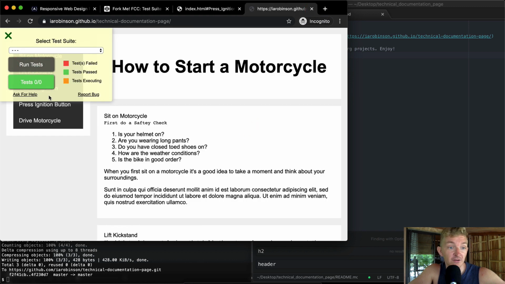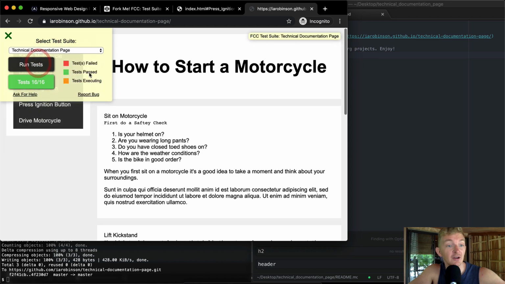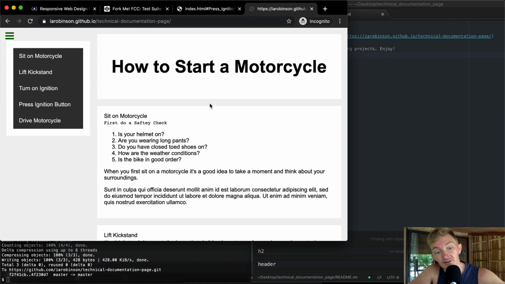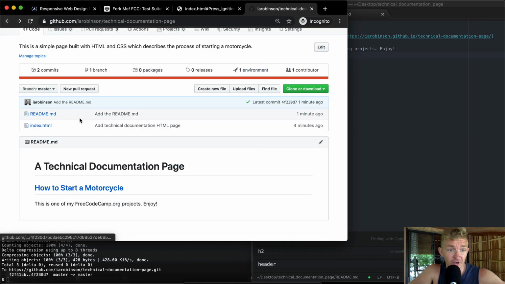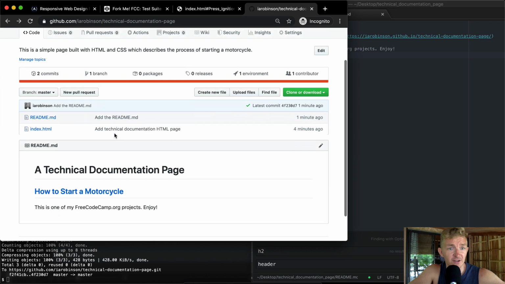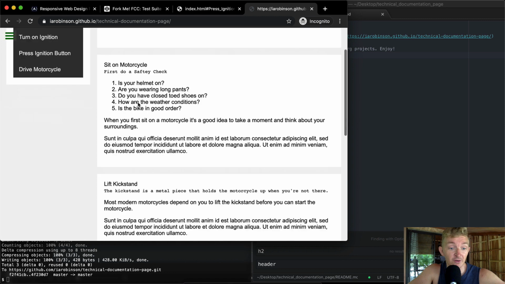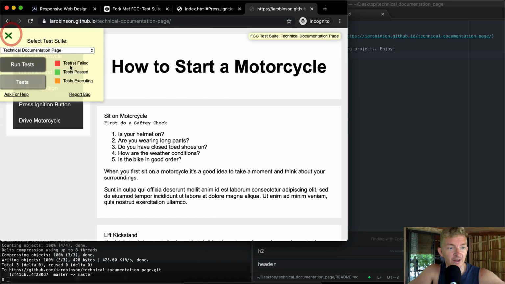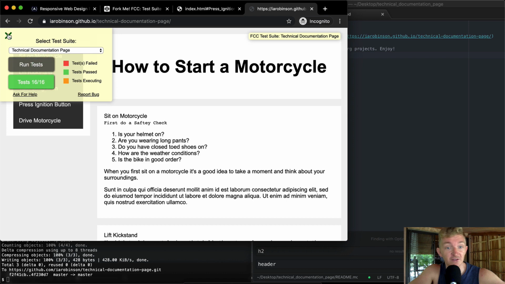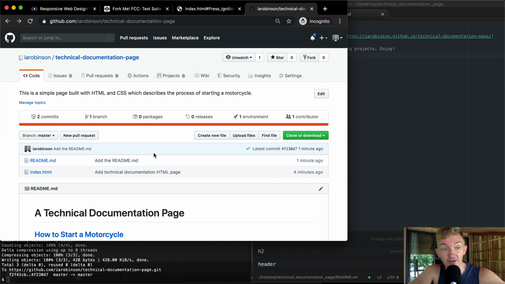If we run the tests, we want to make sure we select technical documentation page, run the tests, it passes. I think this is kind of a cool thing. So if somebody were checking out your page, your GitHub page, and they were checking out your work and they were like, oh, a technical documentation page. Oh, this is a project that they did, and they clicked here. They're like, oh, this is really on the internet. It actually works. What's this? And then they're like, oh, I can click here, run the tests, and it passes.